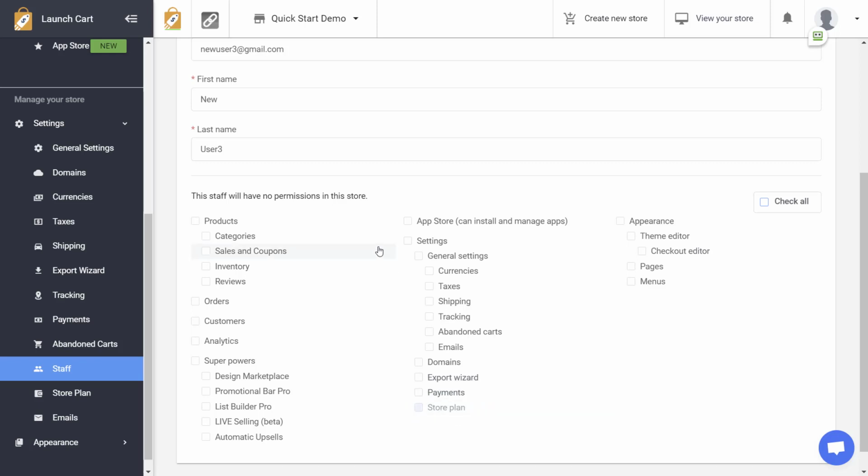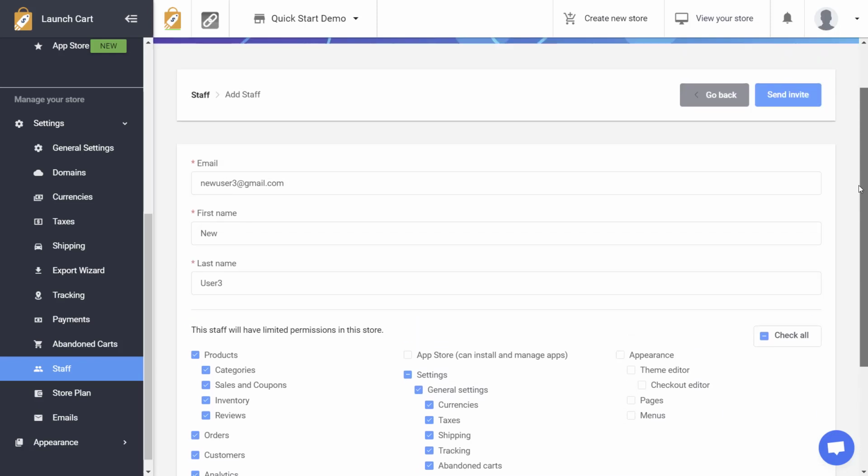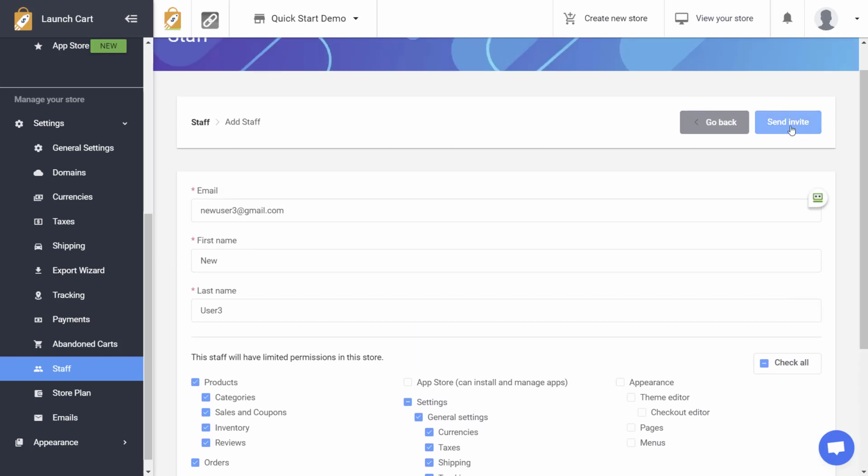But if you create a staff account, you can assign them to every other section of your Launchcart dashboard, and you can do that here. So for this example, I'm going to allow this user access to the products, orders, customers, and analytics, and let's go ahead and choose the settings as well. Now, the only thing left to do is to hit send invite.